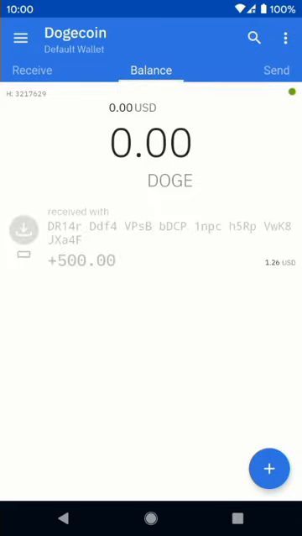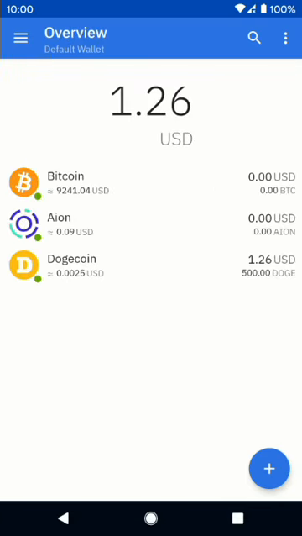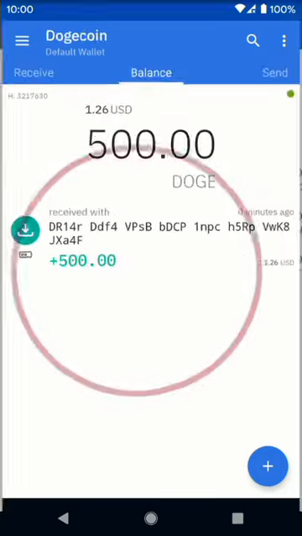Here we have just received some Dogecoin. Soon enough, the transaction will confirm and count towards your balance. If you return to the overview, you can see the total dollar equivalent balance at the top and the balance for each individual coin.